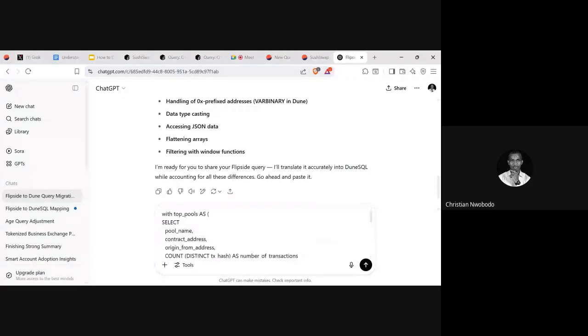It may not always be 100%, but it gives you a basis, right? Now convert this query to Dune, following the table markdown provided. I've already included the Flipside query.